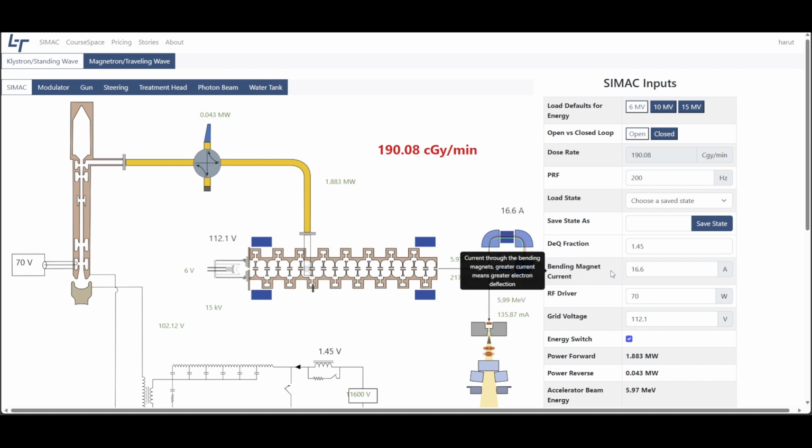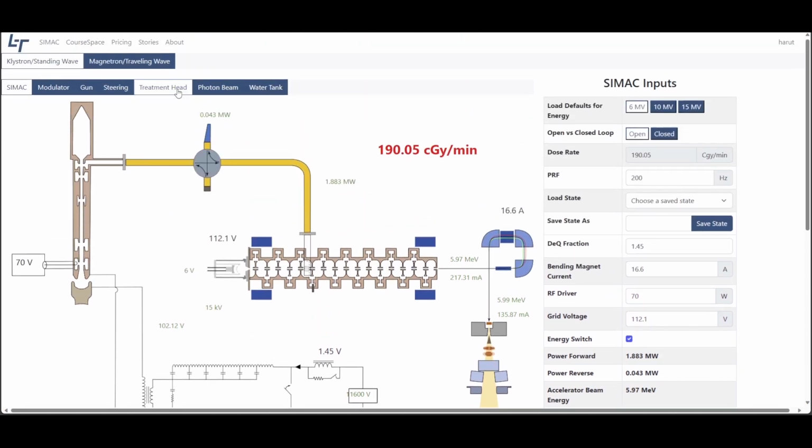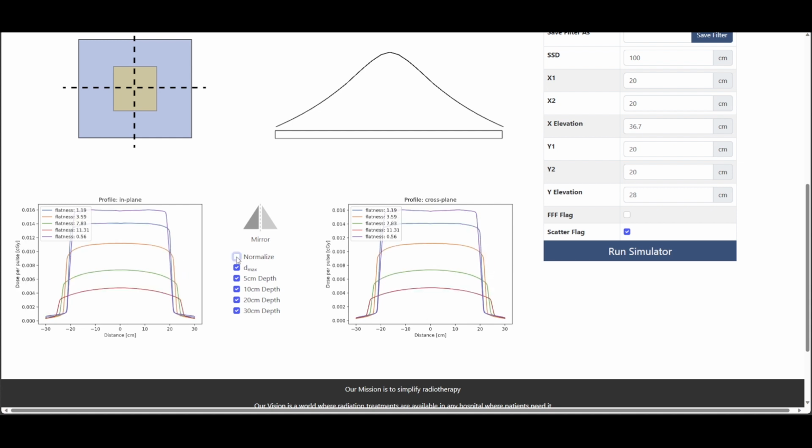Let's verify that the cross-plane and in-plane profiles are flat for 6 MV. To do this, we pick the default operating point for 6 MV, and run a simulation. Let's go to the Treatment Head tab and look at the profiles. Perfect, at Dmax our profiles are flat.